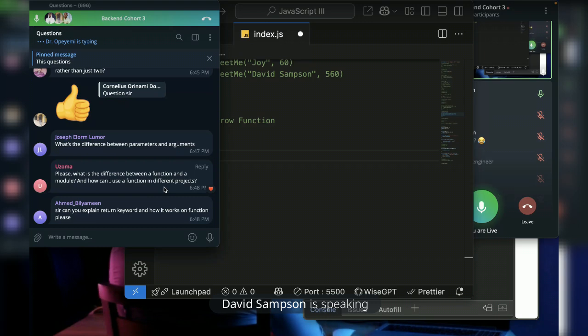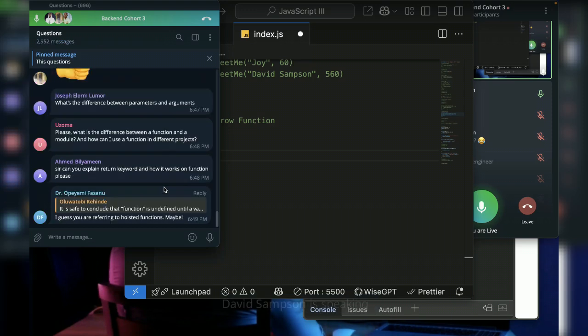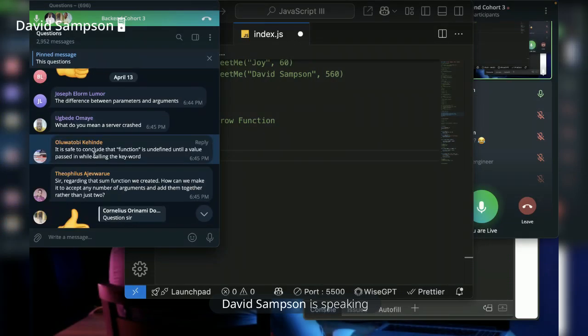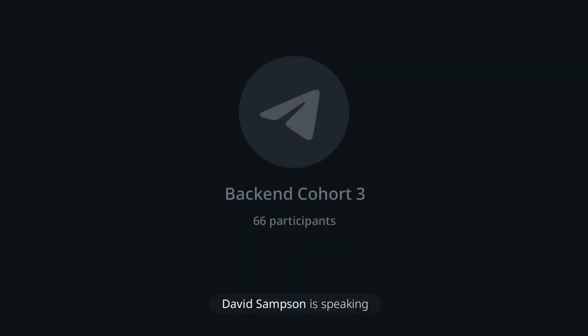Can you explain the return keyword exactly? We're going to come to return. Okay, so is it safe to conclude that a function is undefined until a value is passed in while calling the keyword? I'm still not getting the question actually, but let's just do something here.